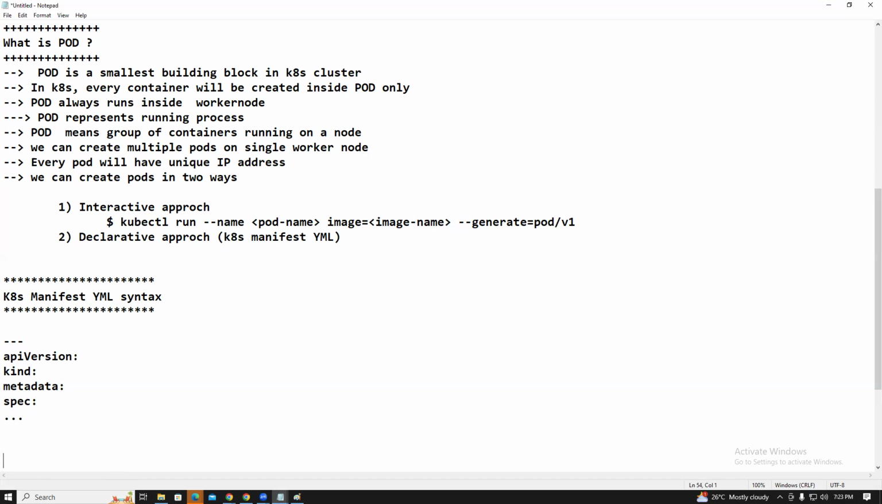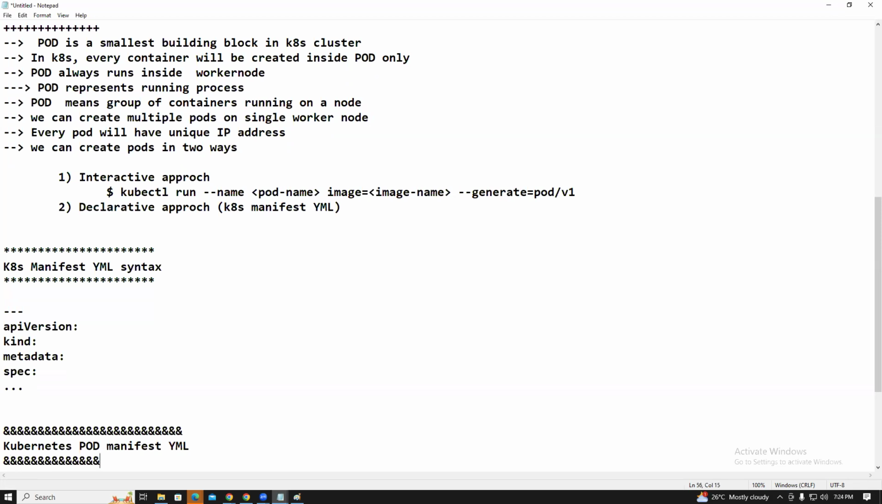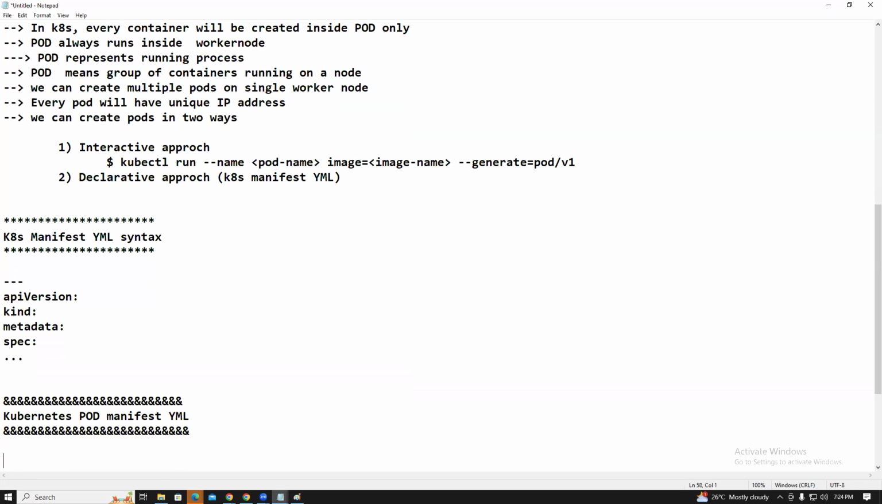So something like a Kubernetes pod manifest file. I want to create a Kubernetes manifest file. So what is that, guys? Kubernetes pod manifest file. So we'll create a pod manifest YAML. I will show you guys.